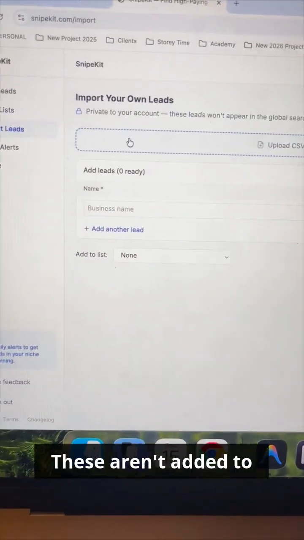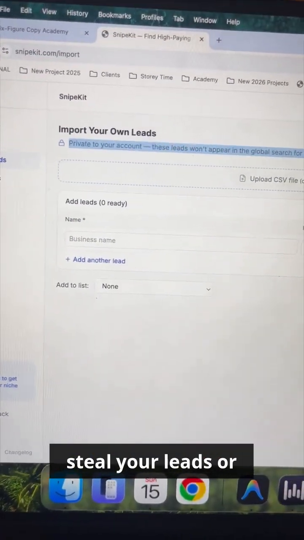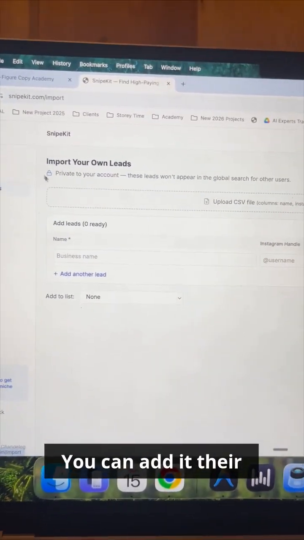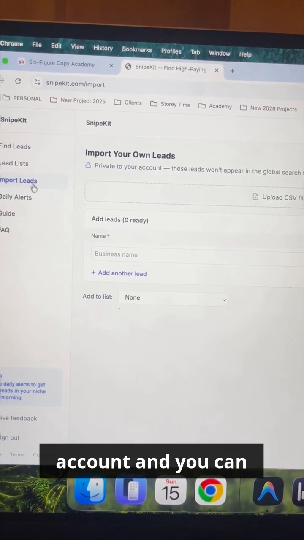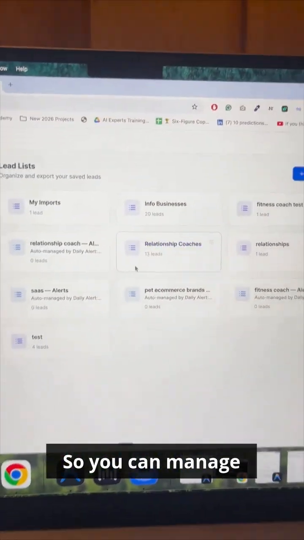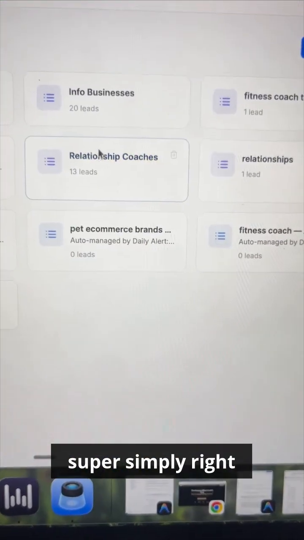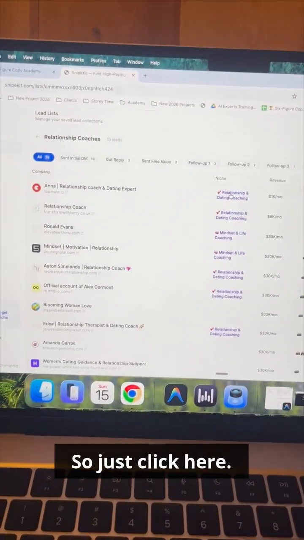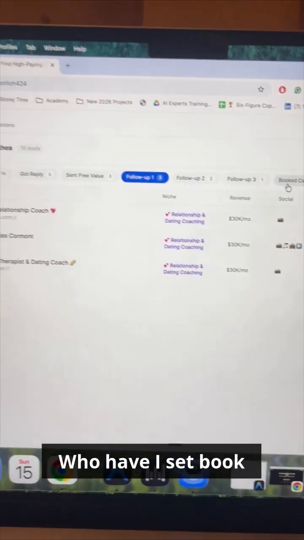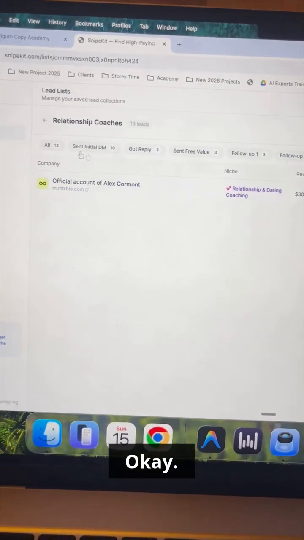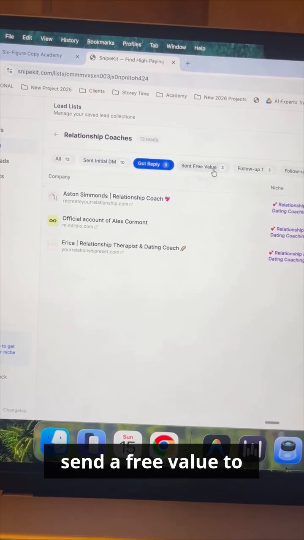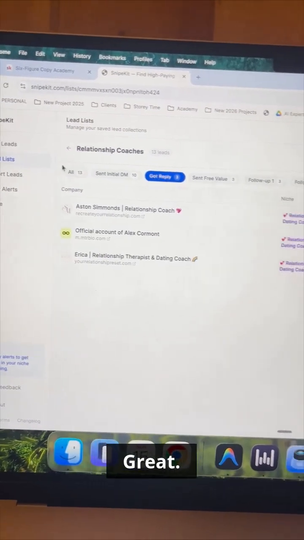They're private to you. These aren't added to the public database, so nobody's going to steal your leads. They're private to your account, and you can add them to your lead list so you can manage this all in one area, super simply right there. So just click here. You got your whole list. Who have I booked a call with? Oh, this guy. Great. Who do I need to send free value to still? Okay, all these guys. Great.